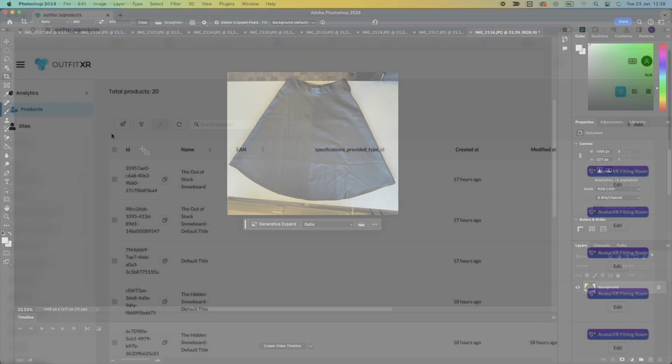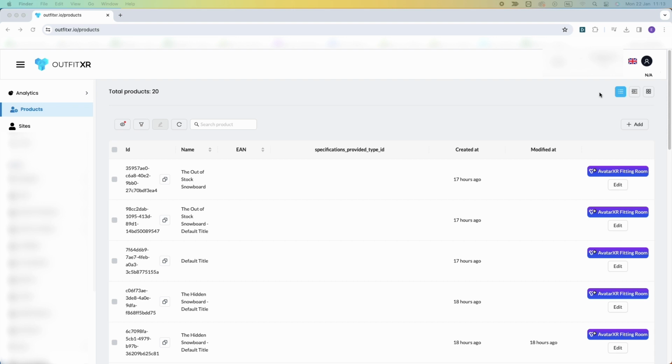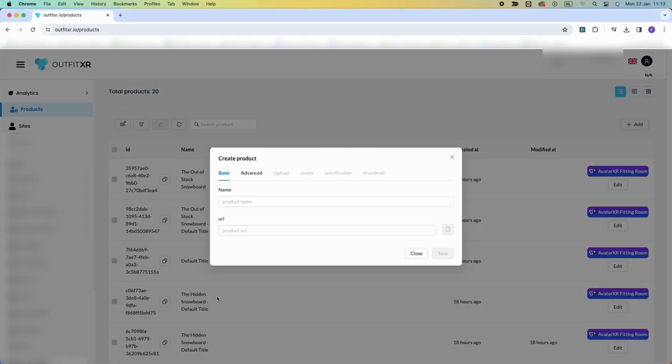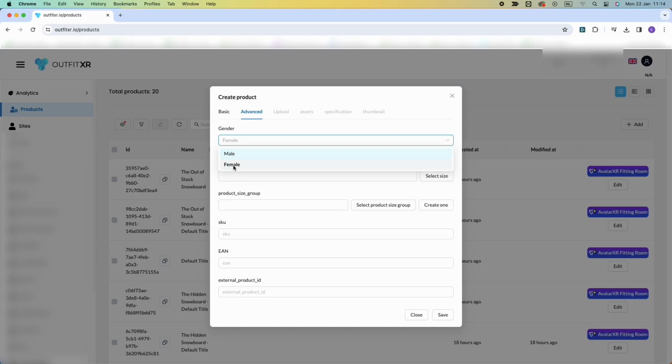Go to Outfit XR, log in, and access the product overview. Select Add Product and provide the product name along with its size. Add a product URL and navigate to Advanced to change the gender. Save the new product and refresh the page.